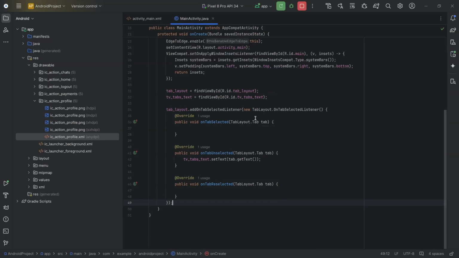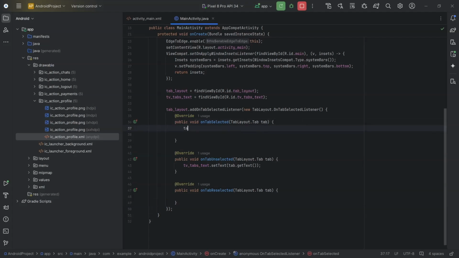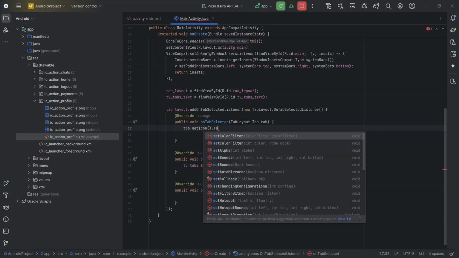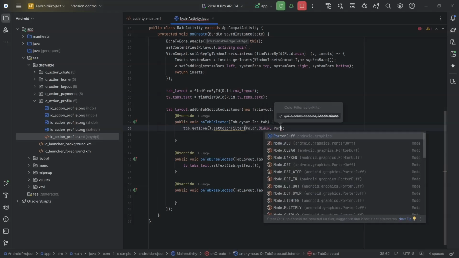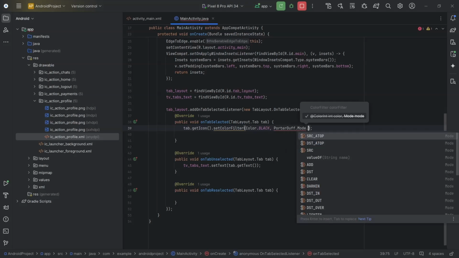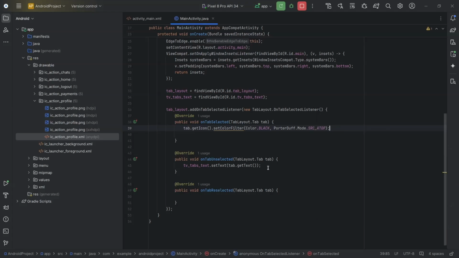Now, I will change the icon color of the selected tab. We need to do it using a color filter. So, inside on tab selected, tab.getIcon.set color filter. So we need to set color and mode. Color, I will use black. And for mode, I will use saucer top. Again, I will move set text to on tab selected.